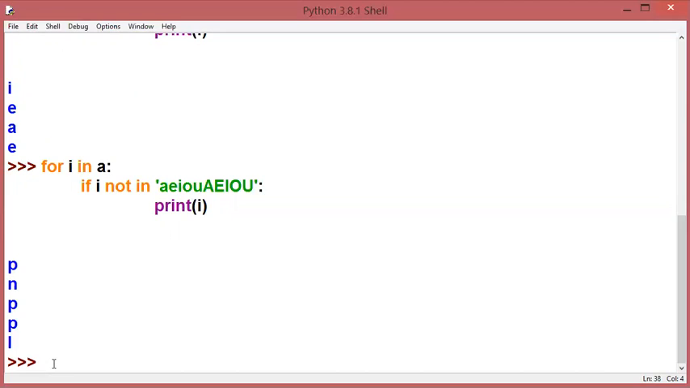So let's recapitulate the concept. Membership operators are used to check the availability and the non-availability of characters or a substring in the given string. So I guess this is enough for the day.